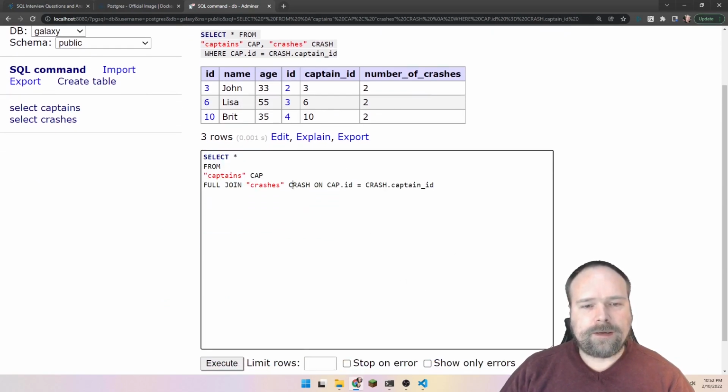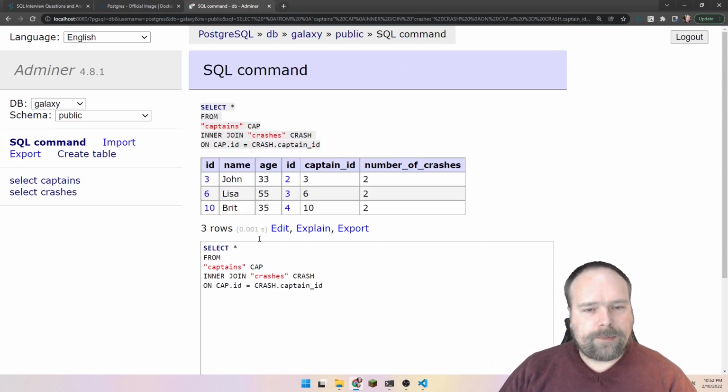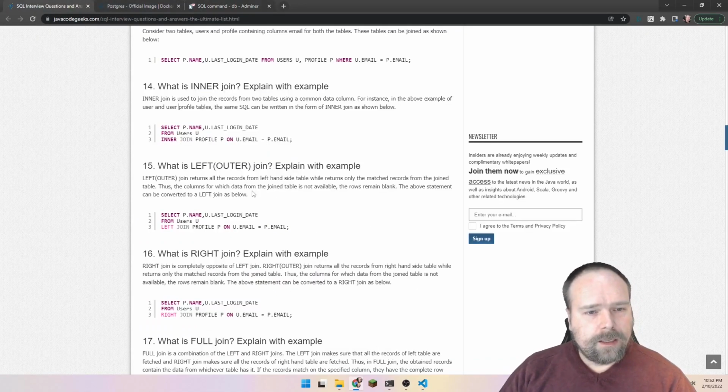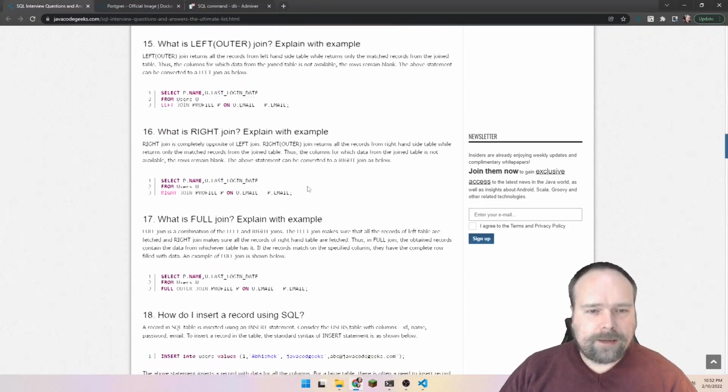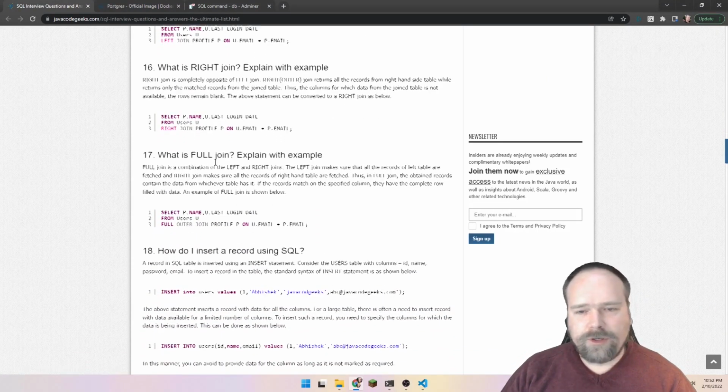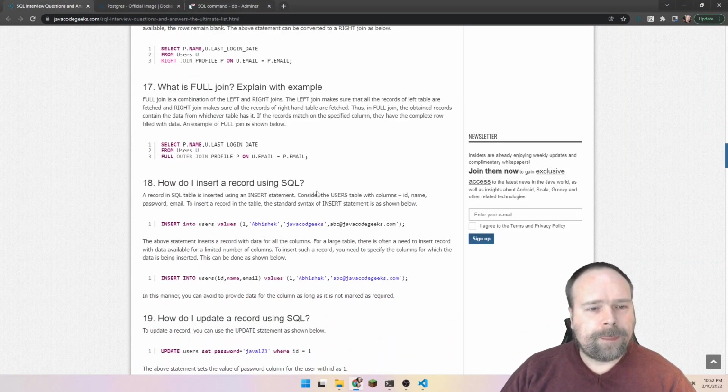Then we have the inner join that can be placed. We can create an inner join like this, and that will give us exactly the same result as an exact join. So exact join and inner join usually give you the same result. Left outer join, yeah, we saw that with an example. Right outer join, we saw that with an example. Full join, we saw that with an example.